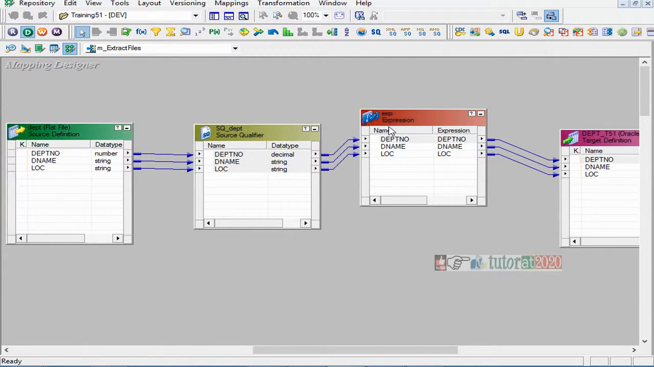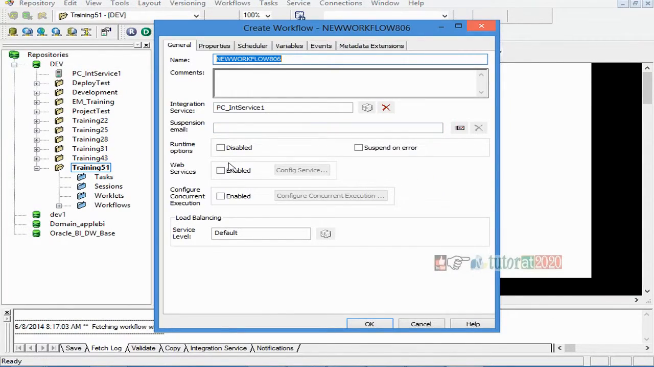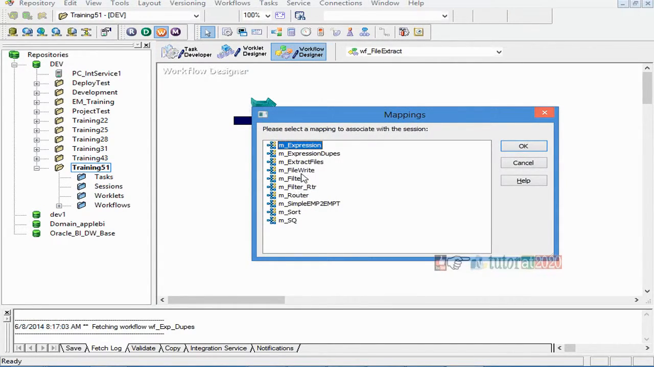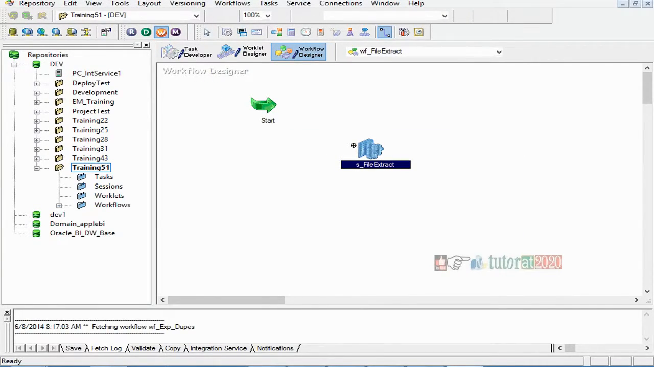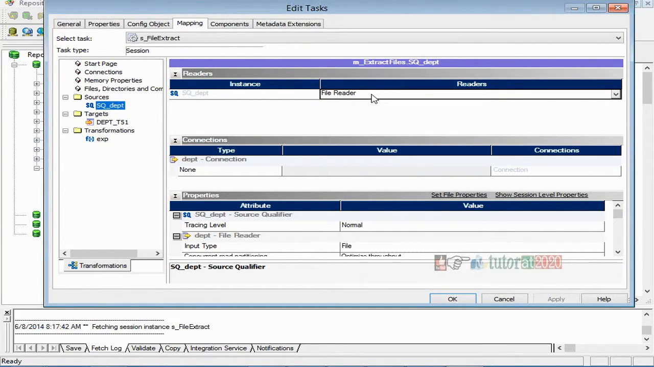So now you can find out how good your Informatica is. No matter whether you are reading data from a file or a database, you will have the same kind of option here. Now to run this, I am going to create a workflow. So now if you see the source qualifier, since it is a file, you will see file reader.